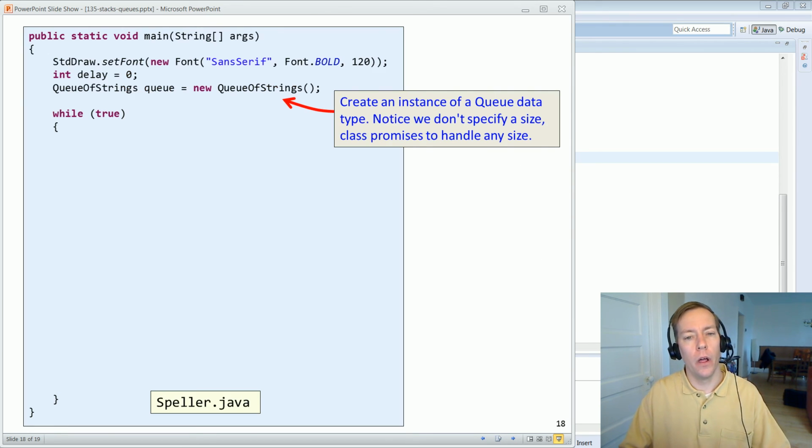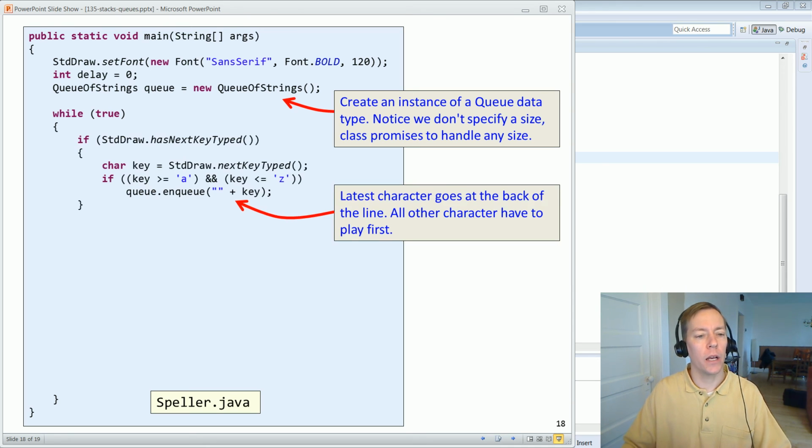Here's the program. I'm going to start by creating an instance of my queue of strings. Notice I'm not specifying the size. This queue can hopefully hold as many things as I need. Then I'm going to loop and collect letters. Here's my loop, and I'm going to use StdDraw to check whether a key has been typed, and if so, get that key.